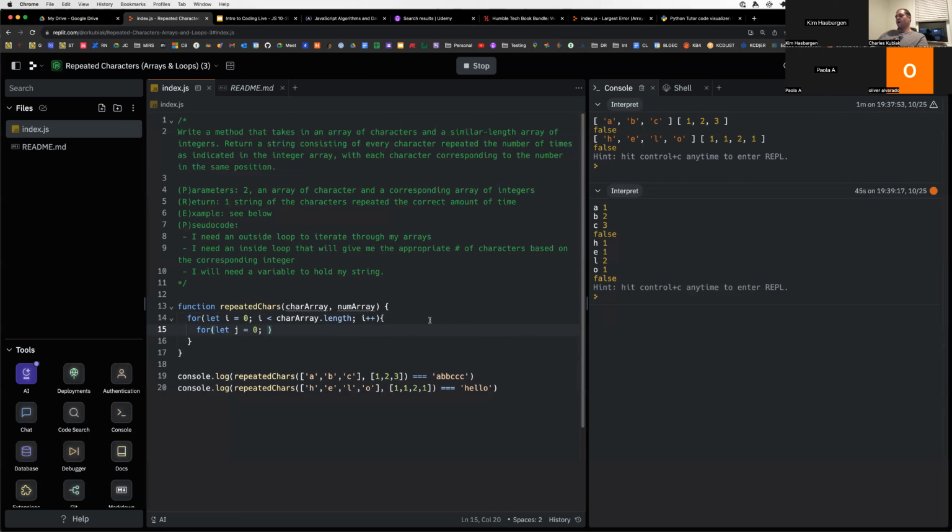And so we'll say while j is less than numArray[i], right? So the first time through, we want to count one time. The second time through, we want to count two times. The third time through, we want to count three times. And so we're going to keep counting while it's less than each specific element in my number array. All right. Then we'll say j++.